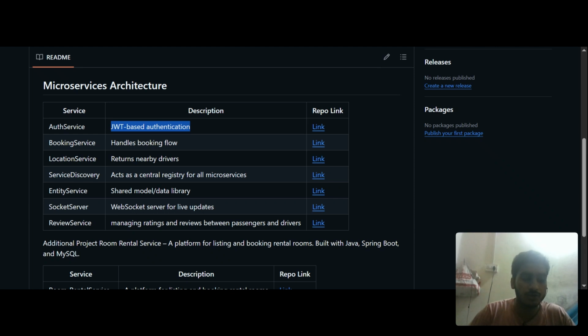Then a proper DTO and repository structure. And the additional feature that I talked about, the entity service, we use as a dependency across all the microservices so that we don't need to create our database model layer every time.